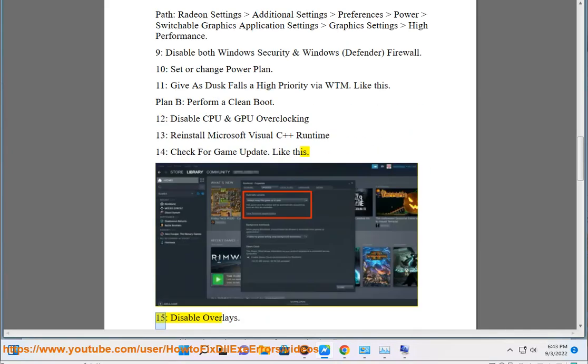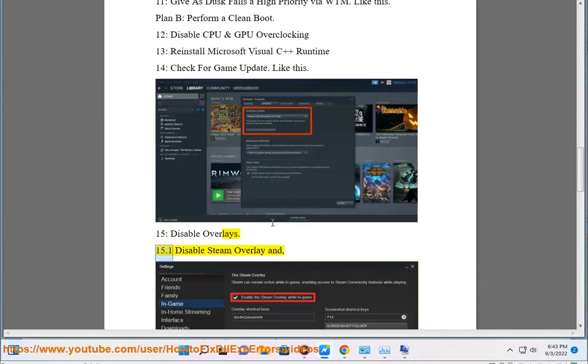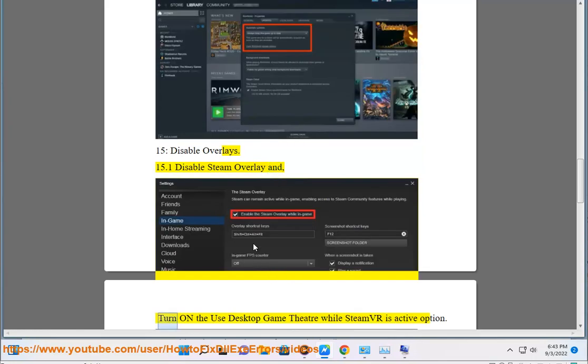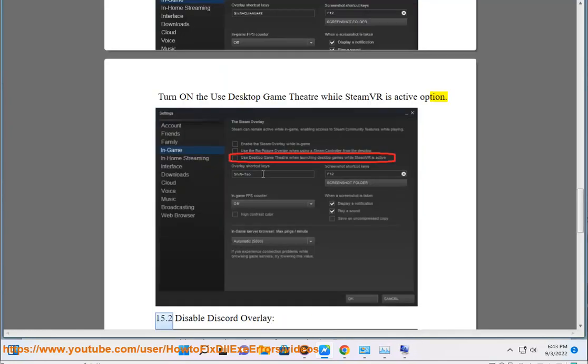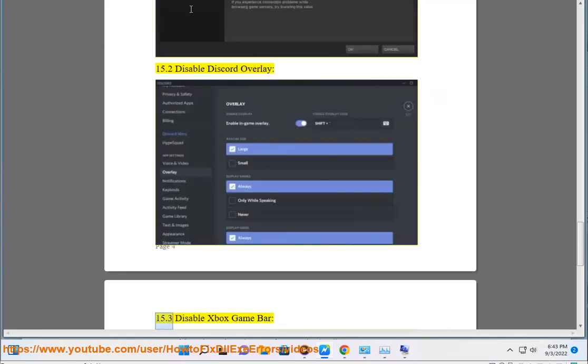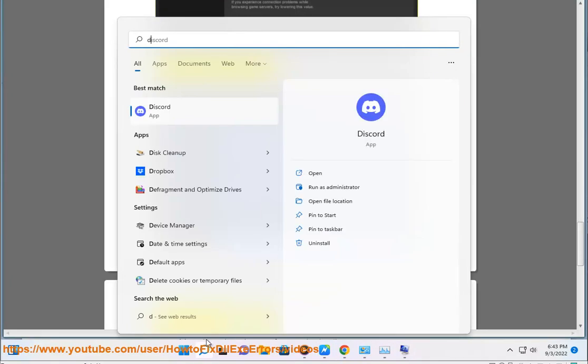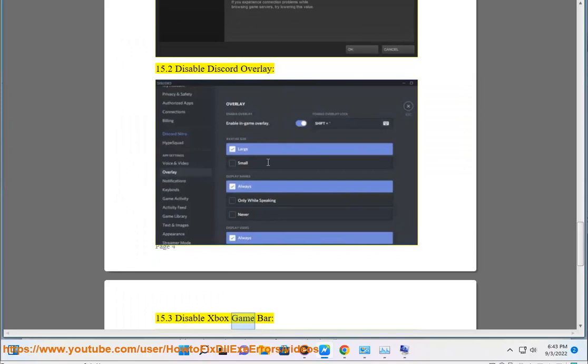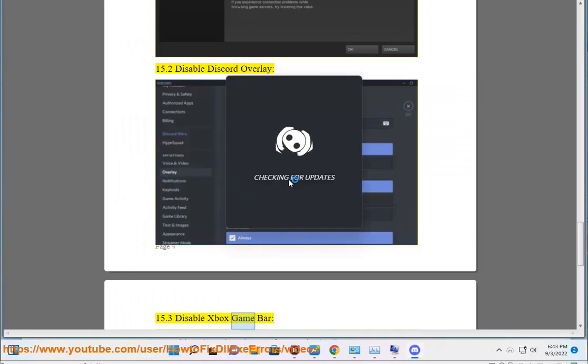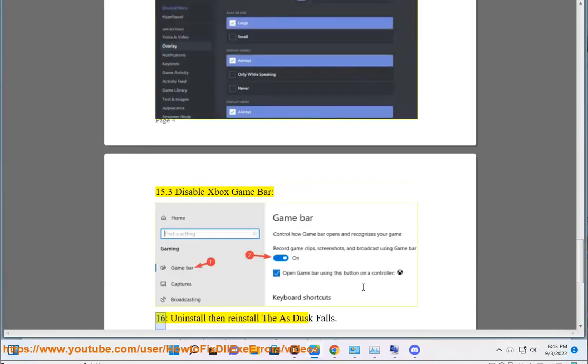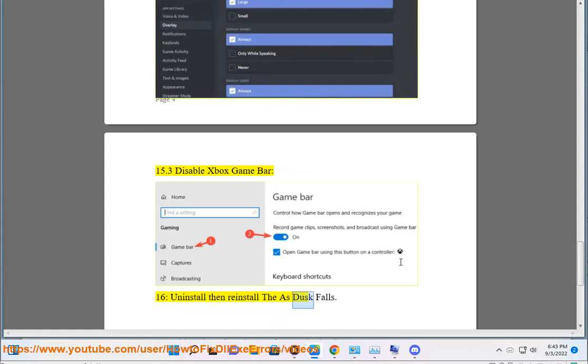Like this. 15. Disable overlays. 15.1. Disable Steam overlay and turn on the Use Desktop Game Theater while SteamVR is active option. 15.2. Disable Discord overlay. 15.3. Disable Xbox Game Bar. 16. Uninstall then reinstall As Dusk Falls.